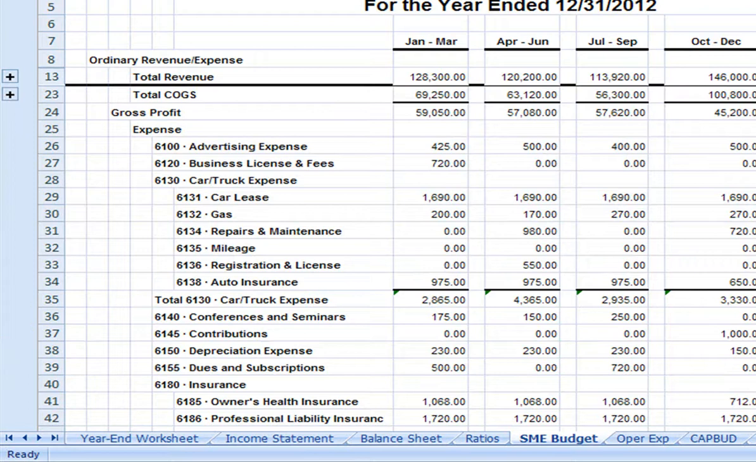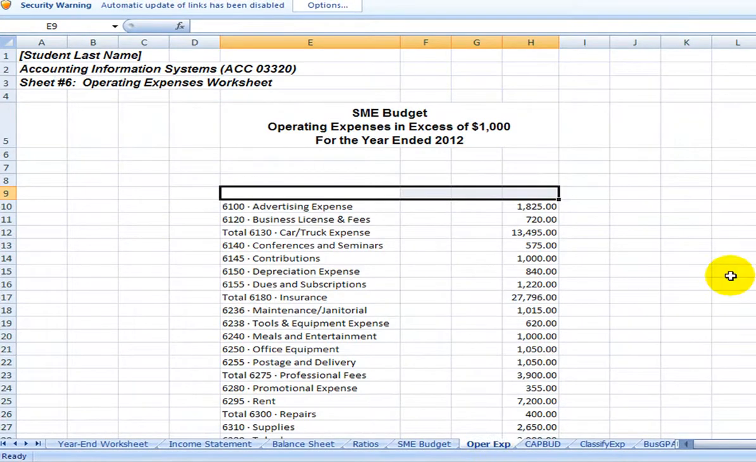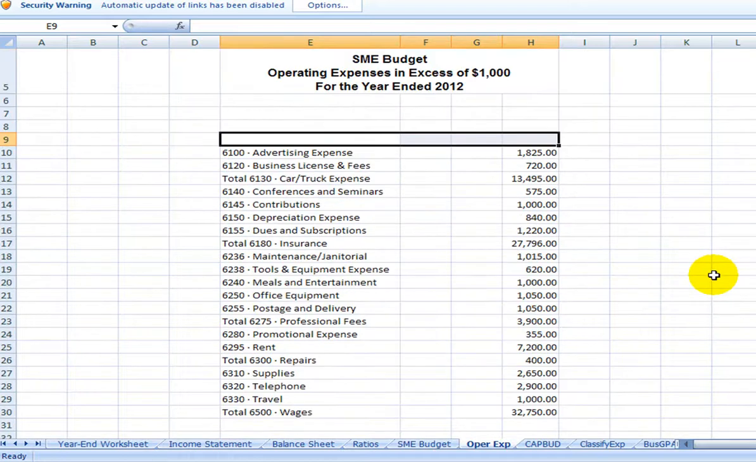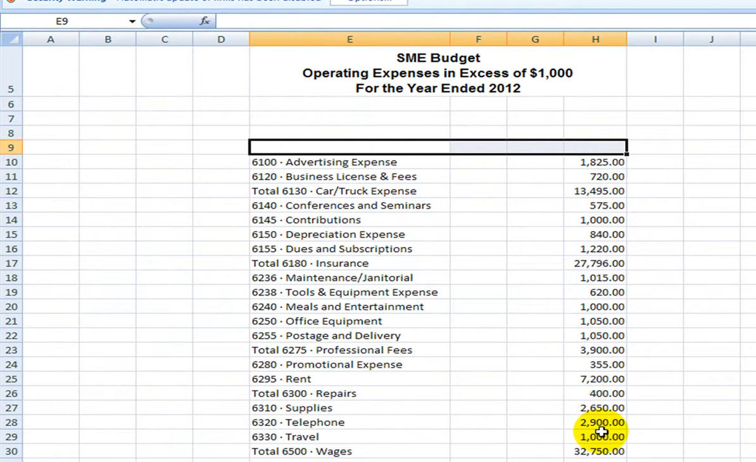Now let's look at how to filter data. So I'm going to go to another worksheet in this workbook called Operating Expense. And here we have some data. It's actually the summary level expenses from the previous budget. And let's suppose that we just want to look at the expenses that are in excess of $1,000.